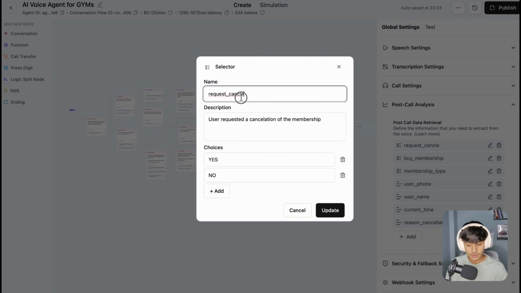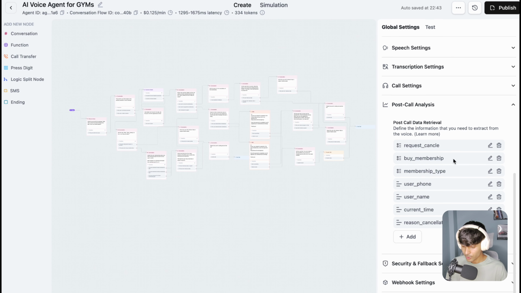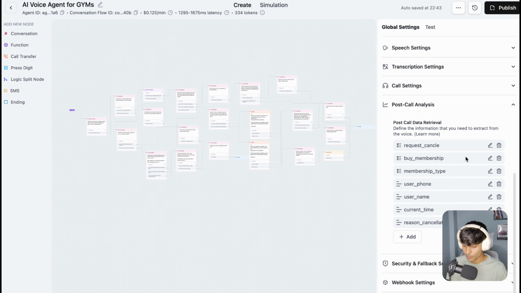So this one, you can see, is request cancel. If someone wants to cancel the membership, then this is for that: user requested a cancellation of the membership. This one is a choice one. You can select the selector. Okay, add choices from here. So you can add choices like this.